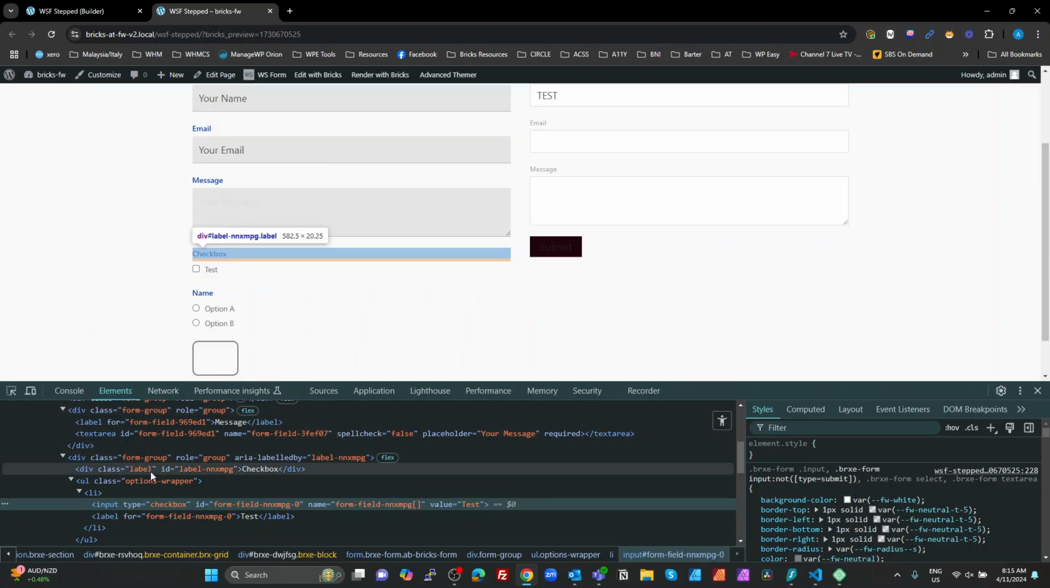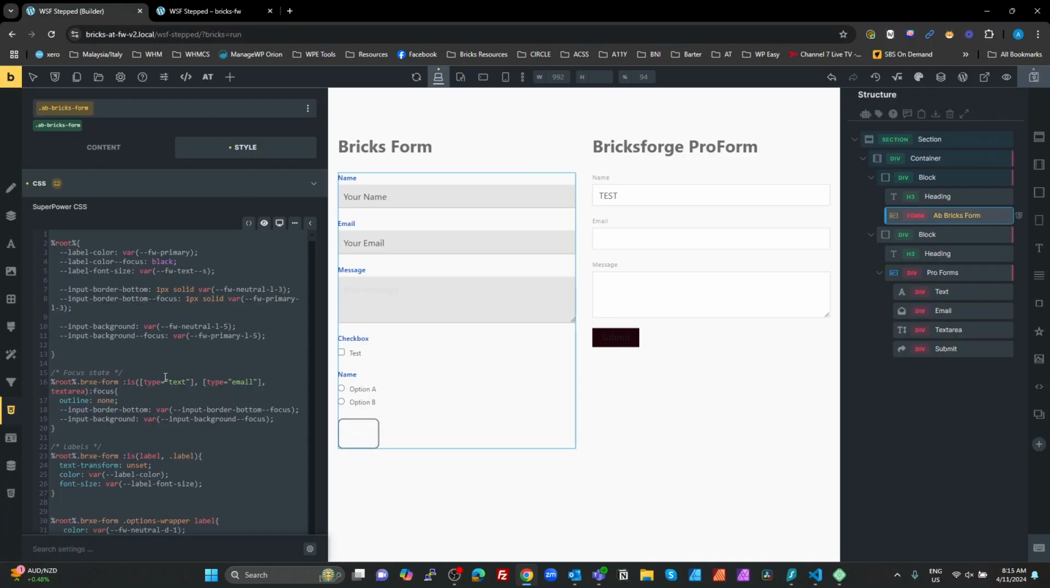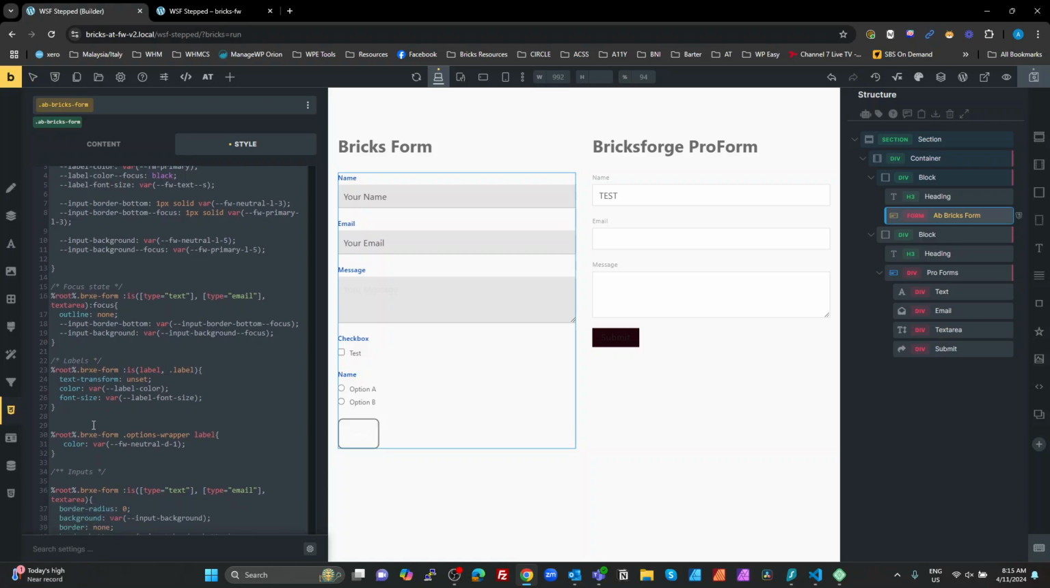Let's go back. I'm going to grab this options wrapper here, and I'm going to go labels. Okay, I'm going to put another comment here. Checked labels, checked option.